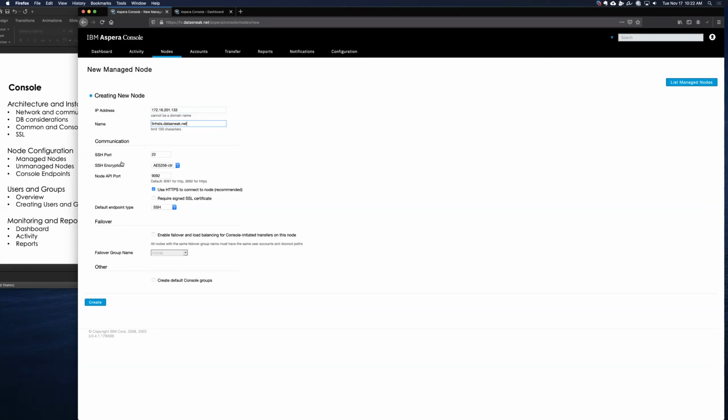You can see the communications options. These are the default ports, 22, 90, 92. A couple of different options down at the bottom here.